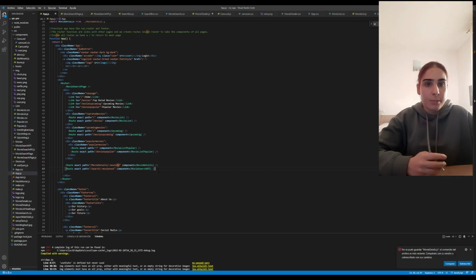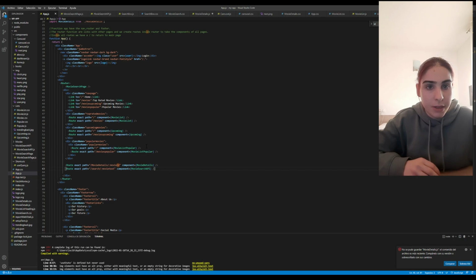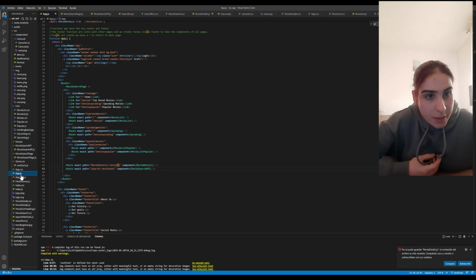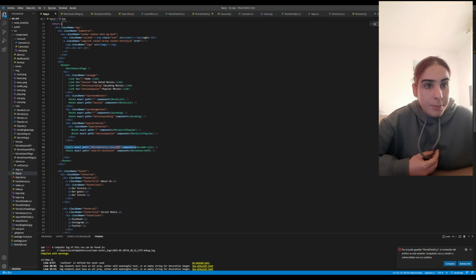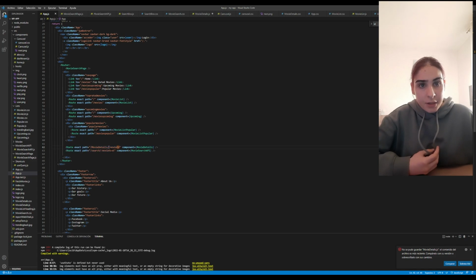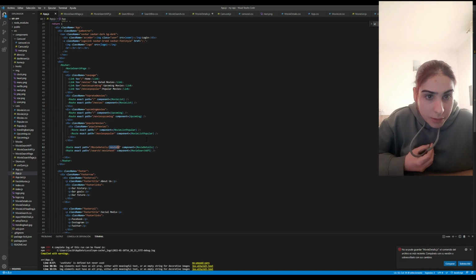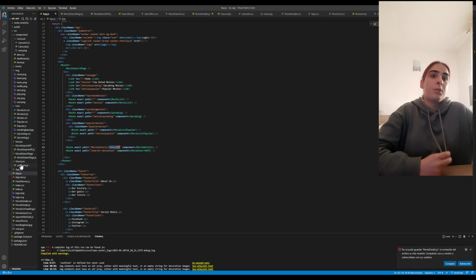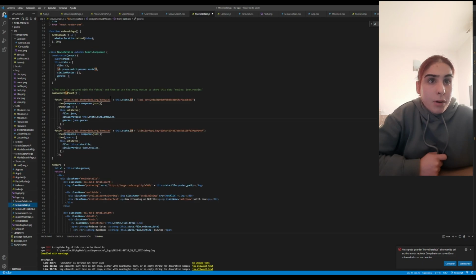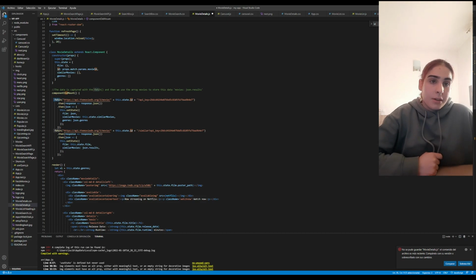Okay, now in order to explain the movie details, we are going to be in the app JavaScript. Here we have a route that will put the path movie details plus the ID of the film we have selected. And if we go to the movie details JavaScript, we are receiving that prop and storing it in the ID parameter. So later we can use this ID in order to fetch the data of that movie.